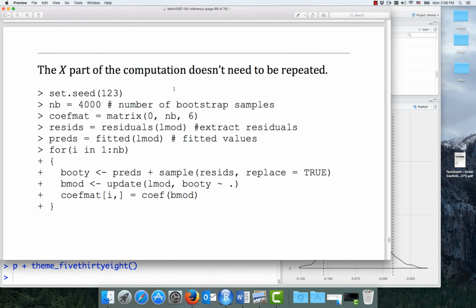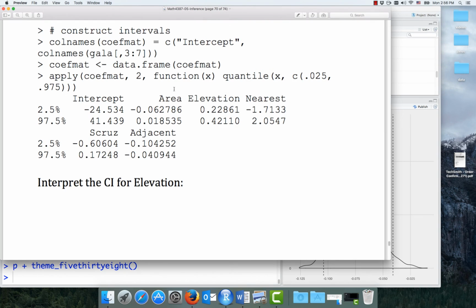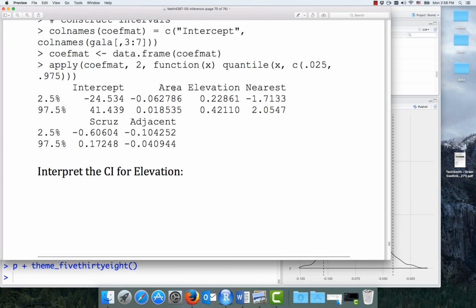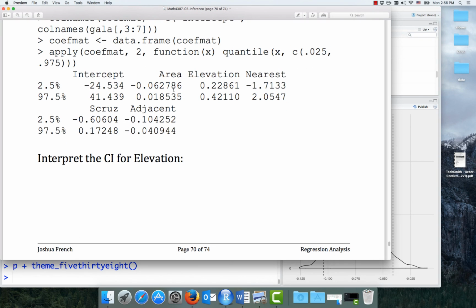And so now we have constructed our bootstrap confidence intervals. We should interpret them. So let's interpret the bootstrap confidence interval for elevation. Take a few seconds, pause this, and see if you can write the interpretation of the confidence interval for elevation.